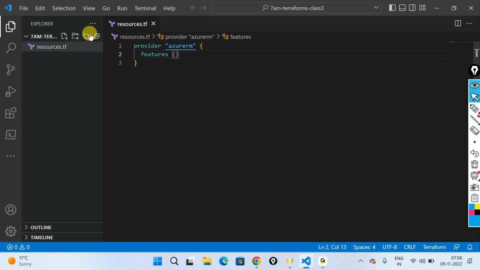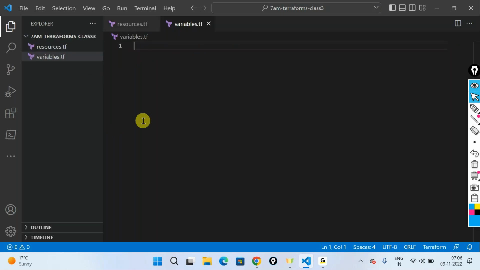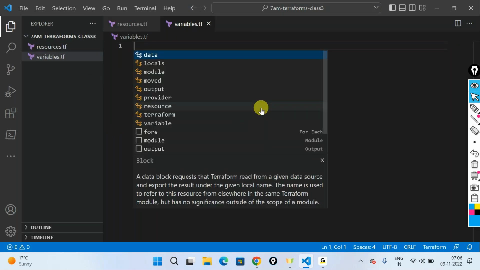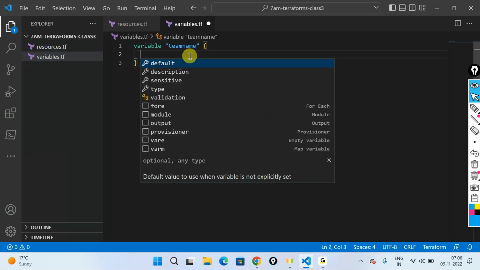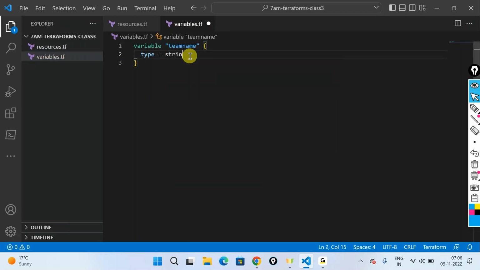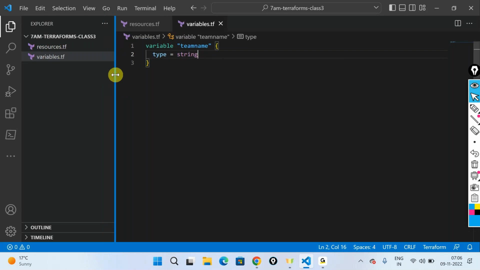And I'm going to use as many variables as possible. So I'll create variables.tf. In the variables, I'll declare one variable called team name. I'll give a type, and I'm not giving a default value here at all because I just need one variable file. I don't want to declare the values because I have three different teams: one called Dev, one called QA, and one called DevOps.